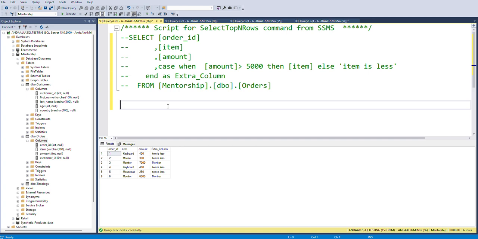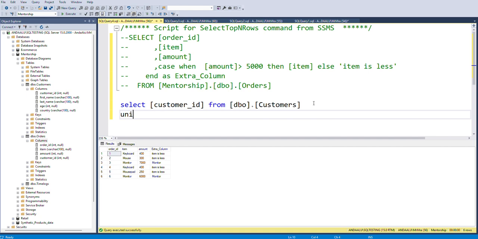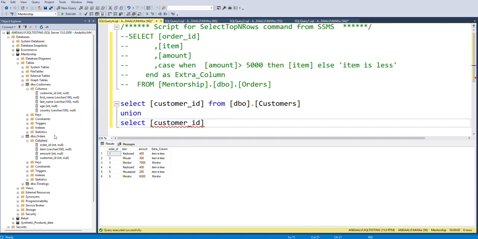So we would say select, let's say, customer ID from, let's say, customers. Then we say union, union, select. So now we are actually selecting from the other table, right? Select customer ID as well, but now we're selecting it from orders.